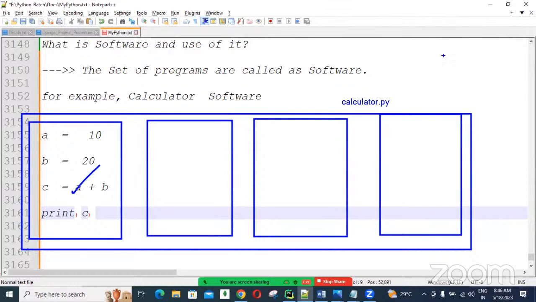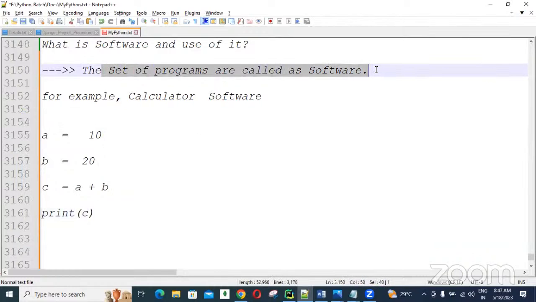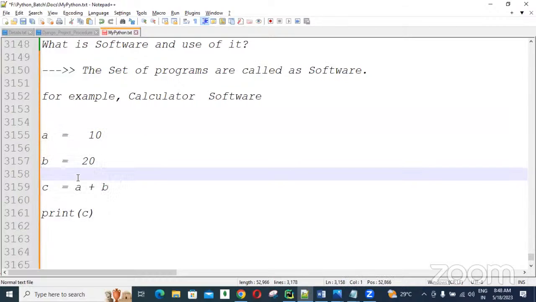Got it? Yes. So a group of programs is called software. Every software has its own purpose, its own meaning. Calculator software calculates operations using numbers: arithmetic, divisions, multiplications like that. Some mathematical operations are performed by the calculator. So different software performs different actions.